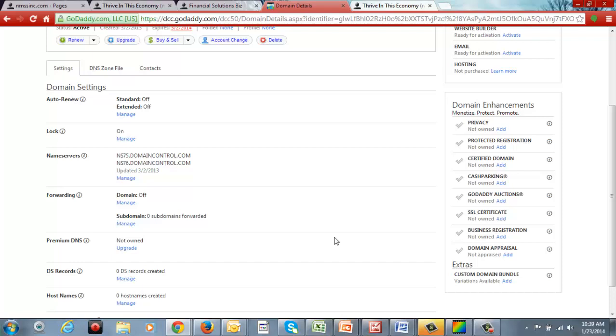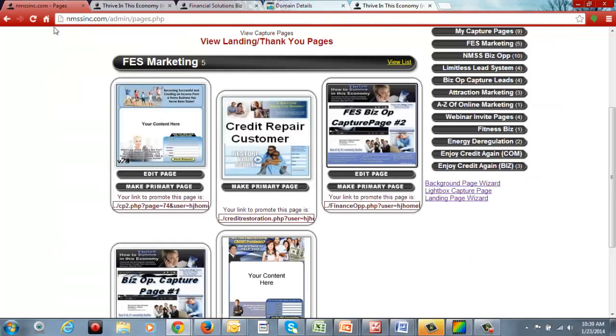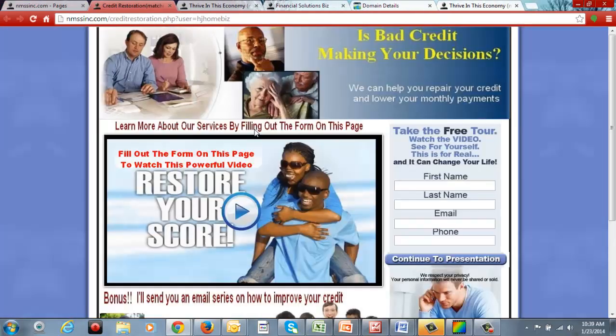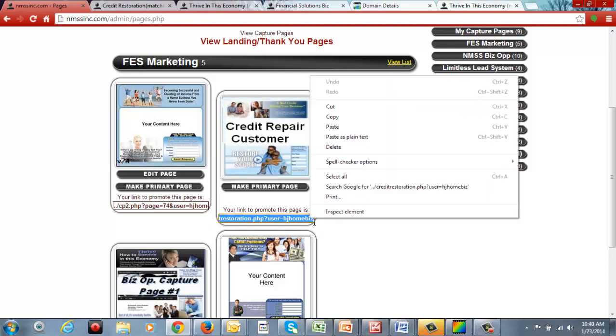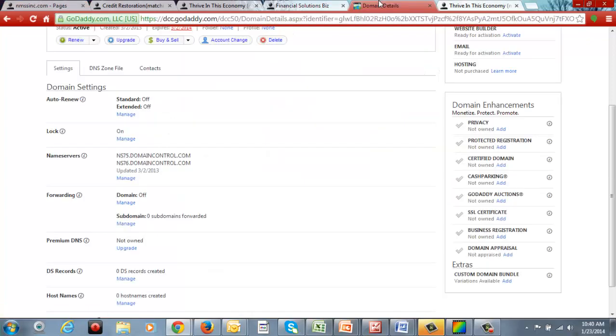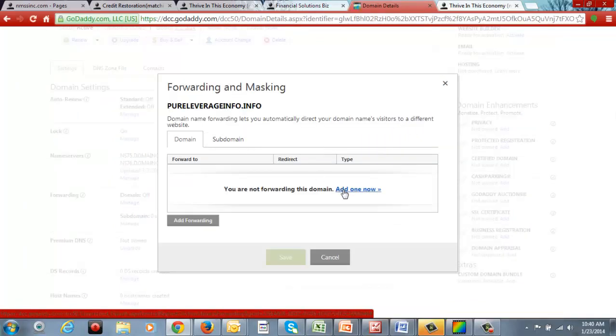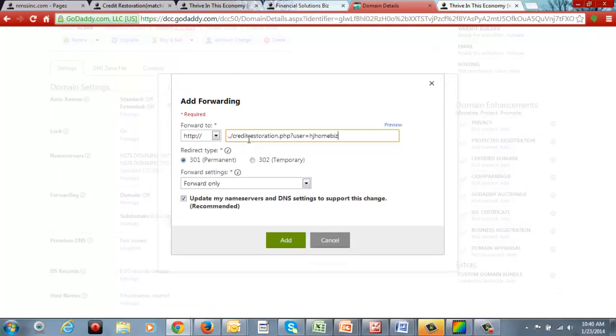Now, also, you need to do the same thing with the capture page for your customers. Okay? You just click on the credit restoration capture page for customers, then you highlight the link up here. Now you can actually do it here too, but because it's shortened, I'm not sure if it's going to show up right. I'm just testing this with you guys here, so hold on. Okay, I'm going to add one now. Let's see what happens if I use this. Boom. No, it doesn't show up right. I've got to get that fixed.